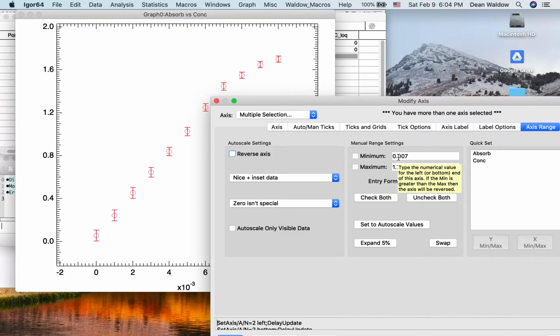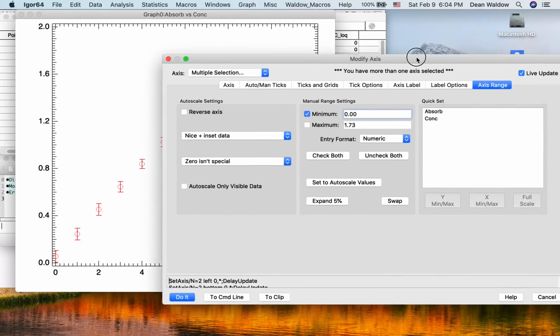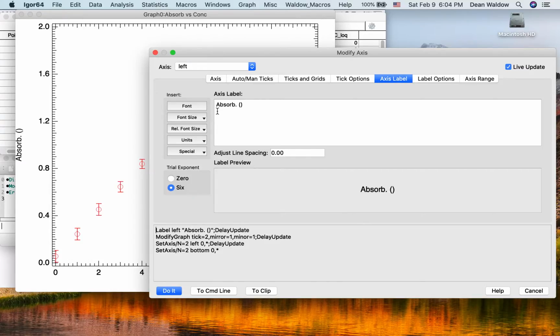And then I'm going to make both of those end up at 0, but space it farther on the high side of the graph. And then let's give this a label on the left axis. We'll just call this absorbance. Just say absorbance. And then in terms of absorbance units, bottom, we'll call this concentration in molarity.